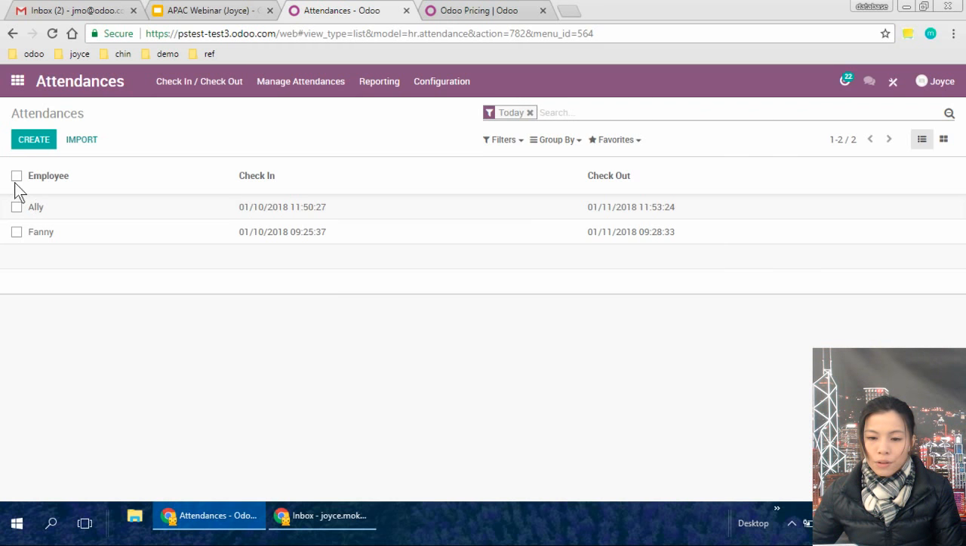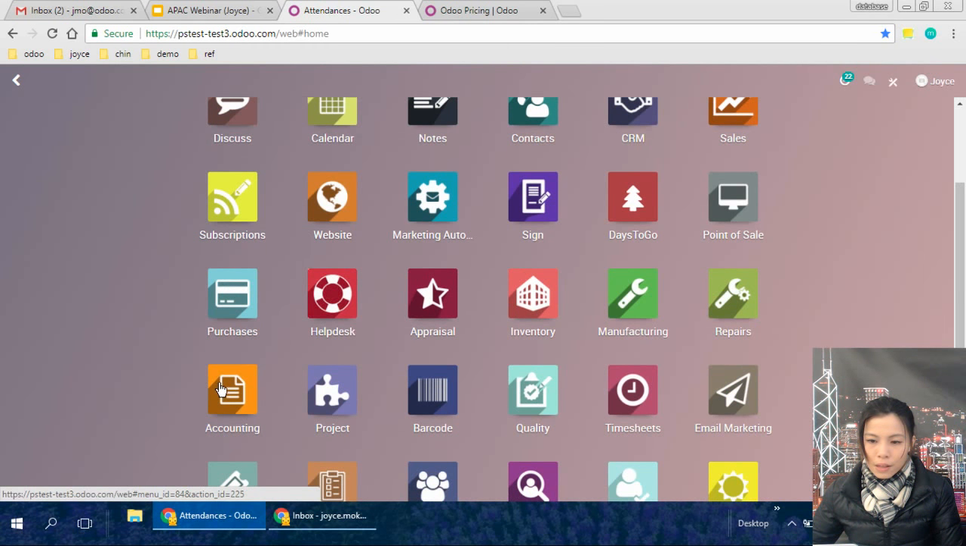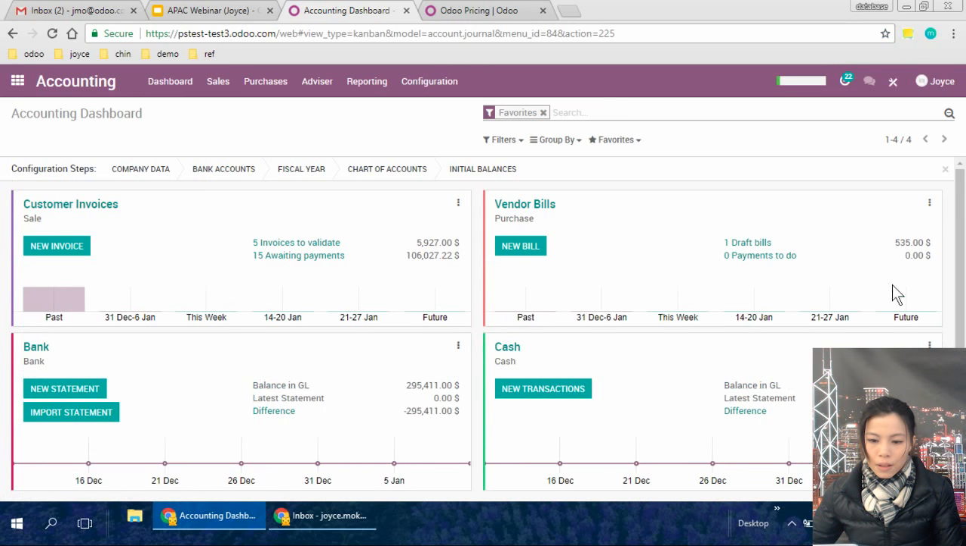then you will have to export this information into a spreadsheet or CSV type of file, and then hand it over to an accountant for the calculation of salary, because currently we don't have payroll. So that is how you do it with Odoo. You can record the time here and then access your accounting app to do the rest over here.